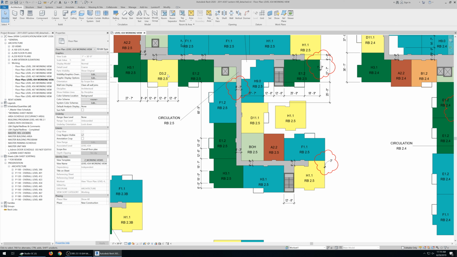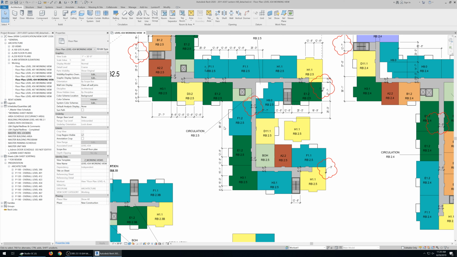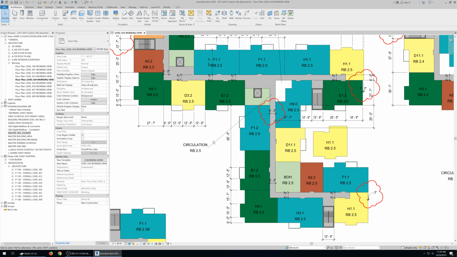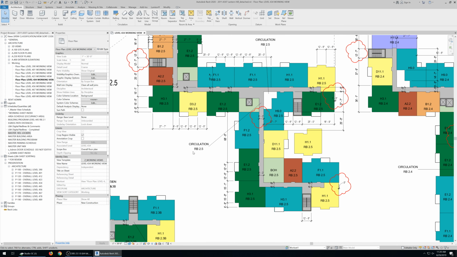Gets really confusing when you start naming your building RB 2.5, and then you have a 2.5 bay. Yes. But I get it now. Okay. So the color, you can define color based on different standards.